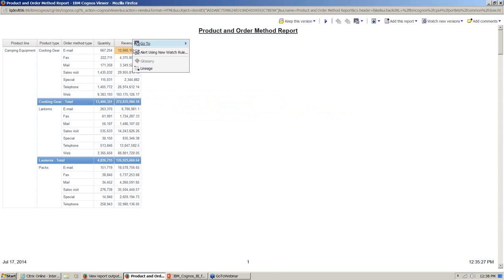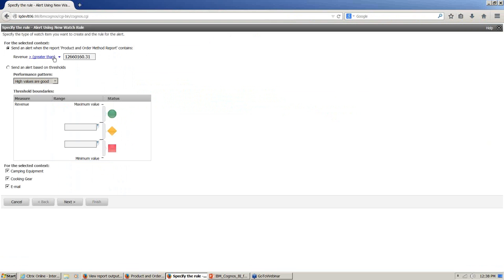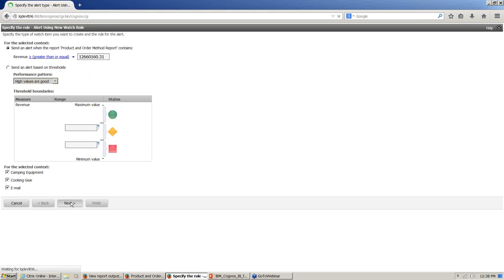Okay, I can right-click now on any cell, and I can also say alert using a new watch rule. What I'm going to say is revenue is greater or equal to that value. That means we know the condition is going to be met in that case. So for those specific values, I want to say next.